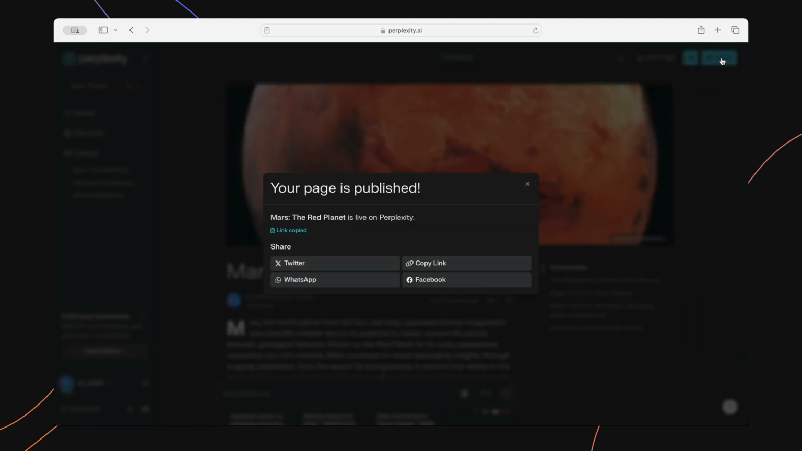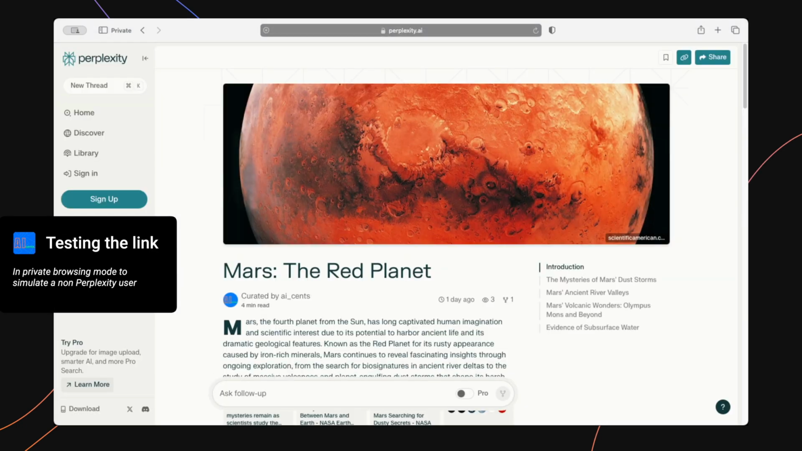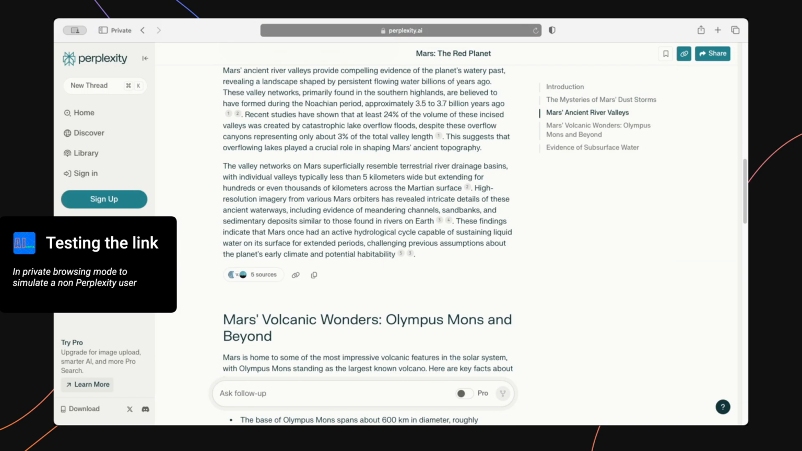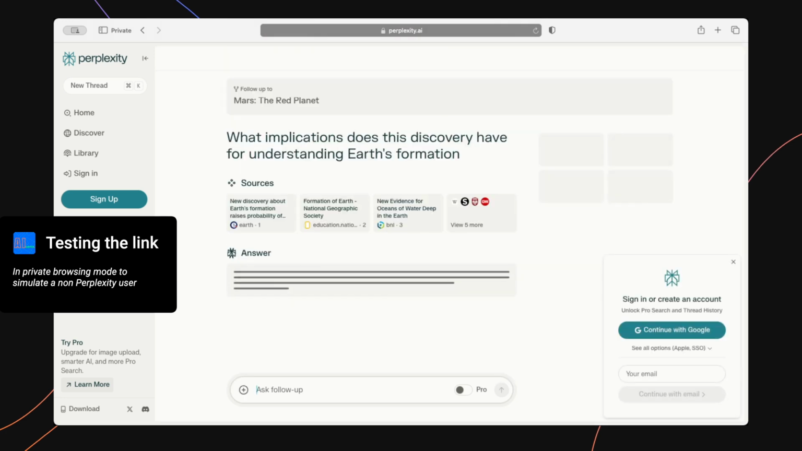Okay, back to our Red Planet page, let's hit Publish. And just like that, our page is now live for the world to see. The great thing here is that the link is fully public, meaning the people you shared with won't need a Perplexity account to view it, and they won't even need an account to interact with the related questions, which is pretty cool and a great user experience.